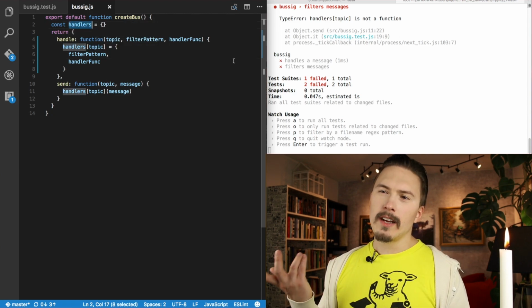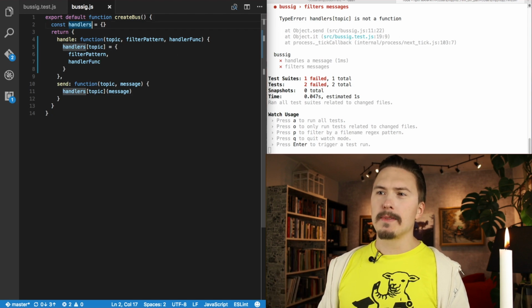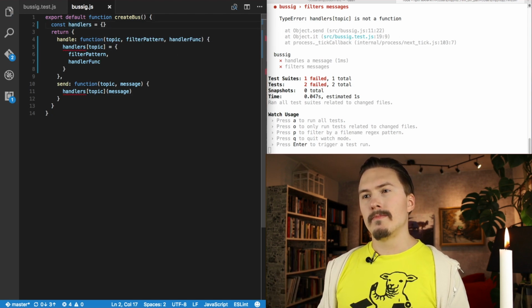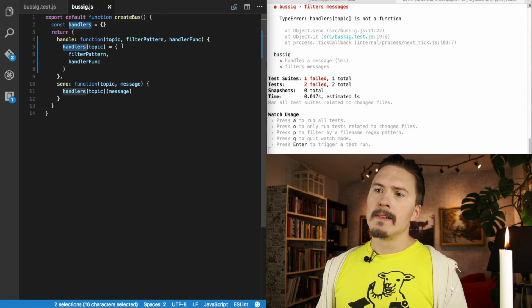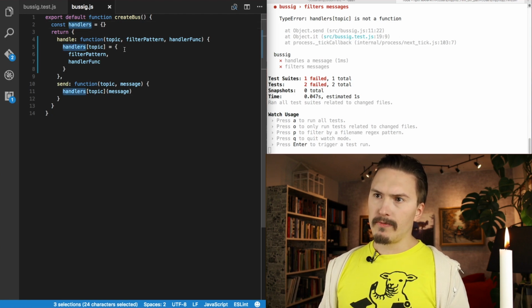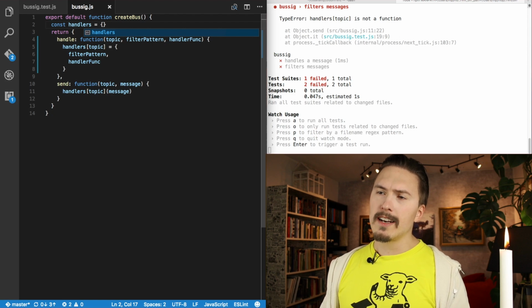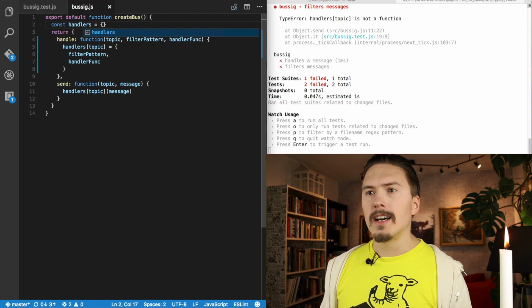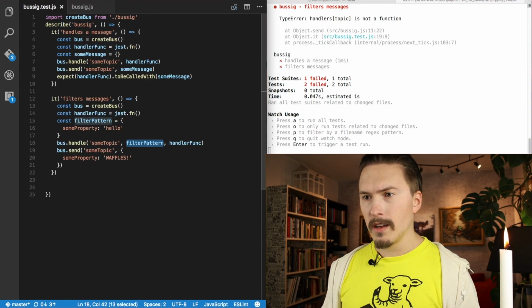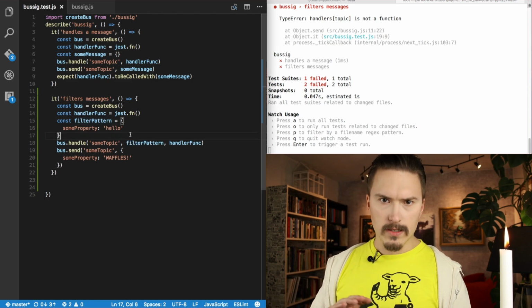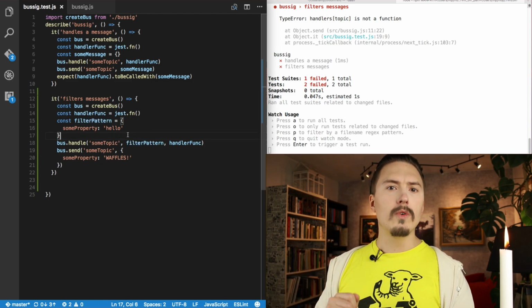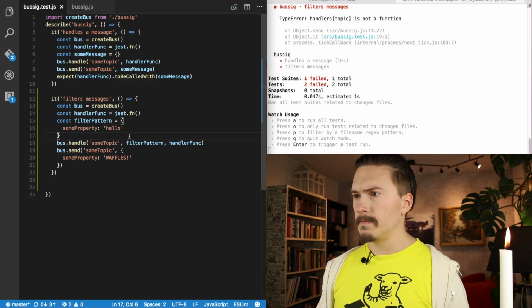Also, now they are not handlers, perhaps. We'll think about a name for handlers later, during the refactoring phase, when we have it working. Let's not get stuck on details. Let's get it to work and then refactor.